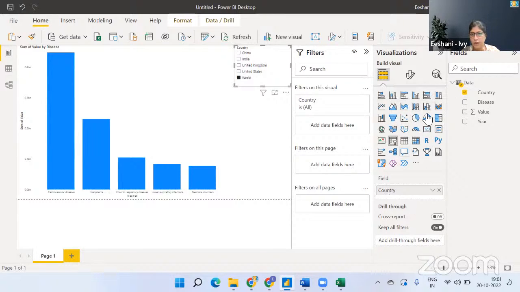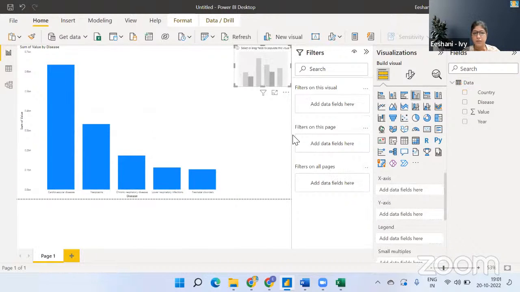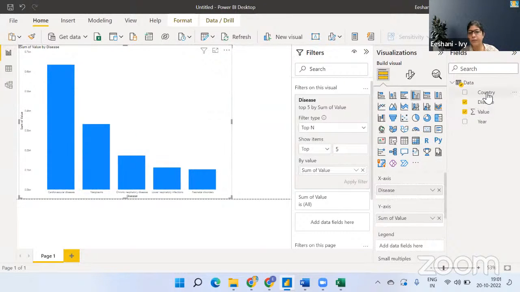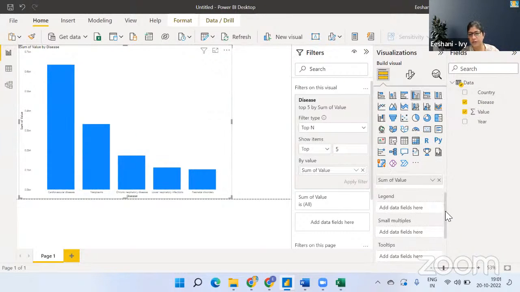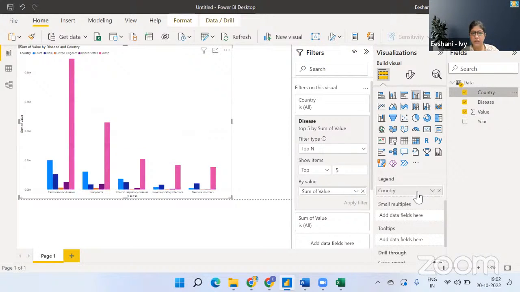So to give you an understanding, let's say this is a clustered column. Let's not Control Z. Okay, I've already done the blunder. So if I drop the country in legends over here, I can pick and drop it in legends. This is how it's going to look. And definitely world should not be there.